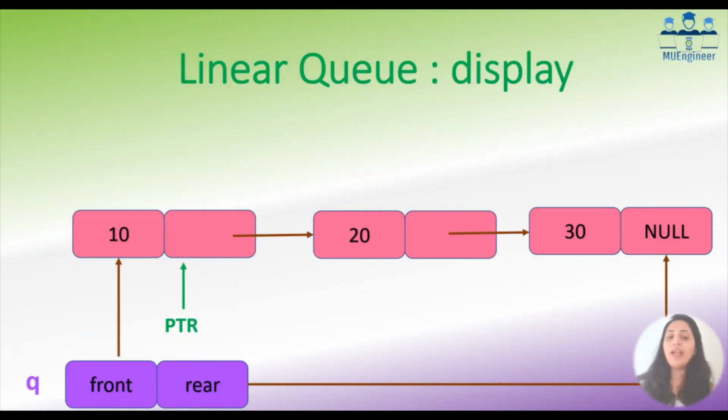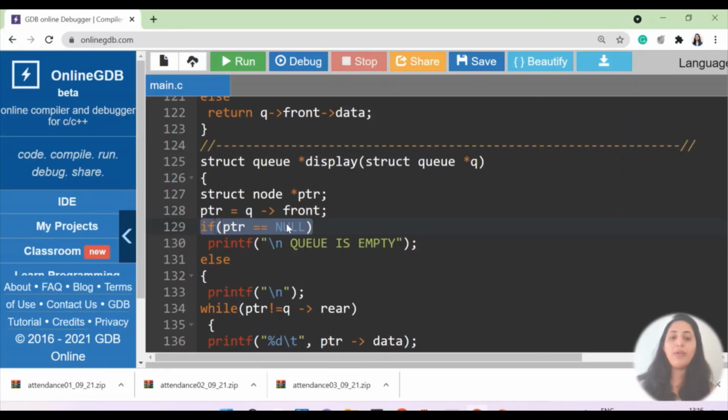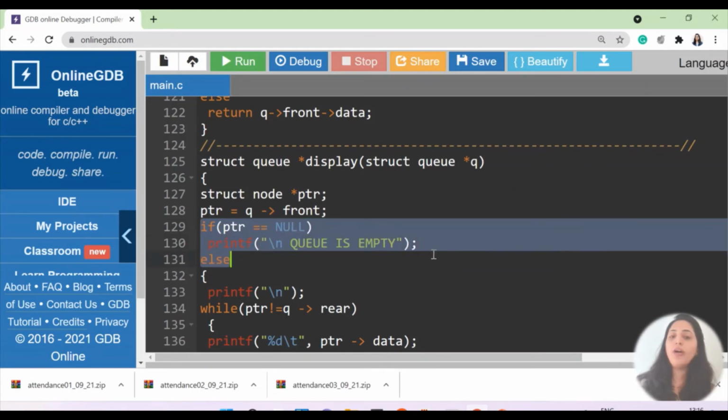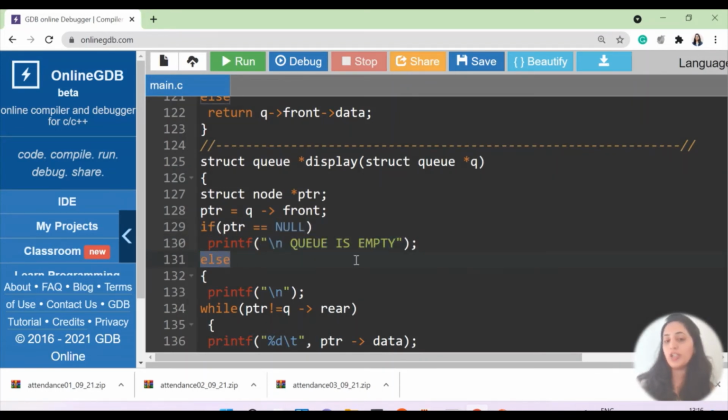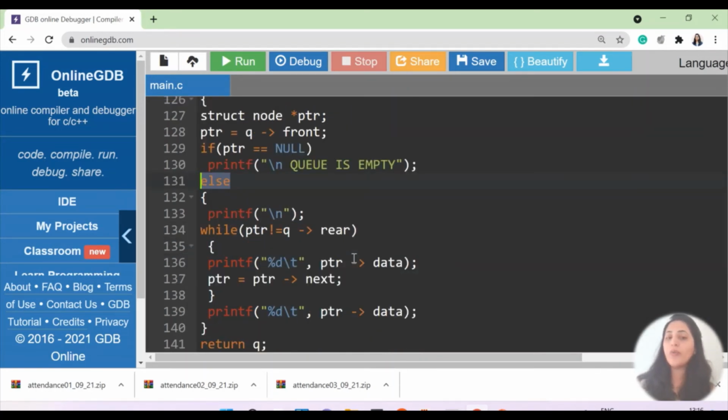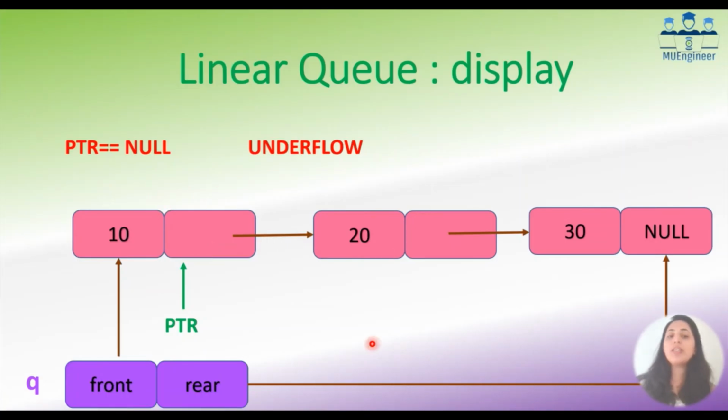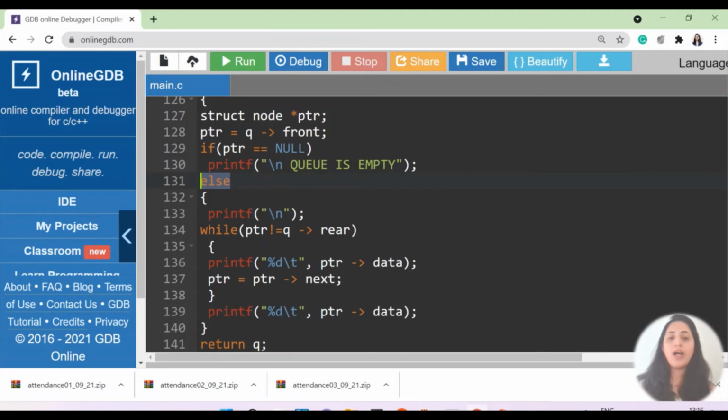If ptr is null, that means q's front is null. So when ptr is null, there is an underflow, q is empty, and we cannot display anything. So if ptr is null, we'll give the message q is empty. But if the condition is false, we go to the else condition, and it says the queue is not empty. So when the queue is not empty, I should be displaying the items in the queue. So how am I displaying this?